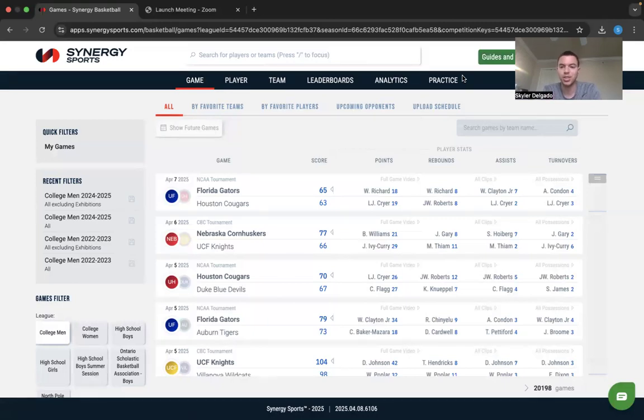The reason I wanted to make this is I feel like there's a lot of people who don't have access to Synergy. They don't have access to things like Sports Code or Fast Model. They don't have access to these things that cost a lot of money, but they want to learn.